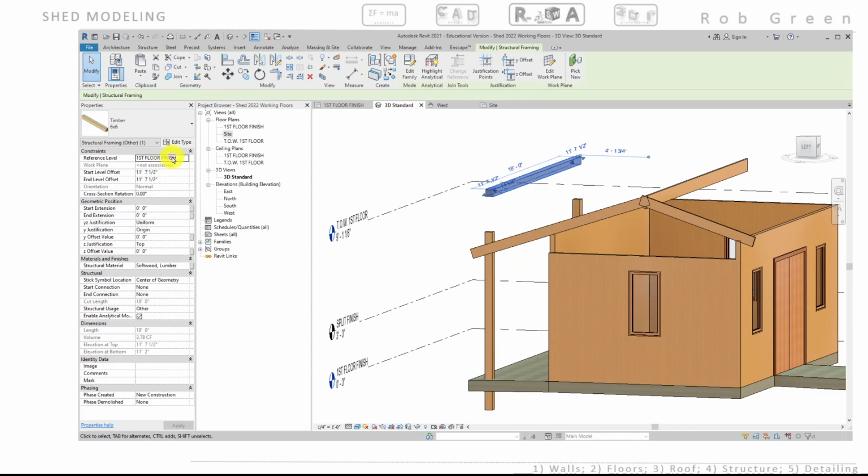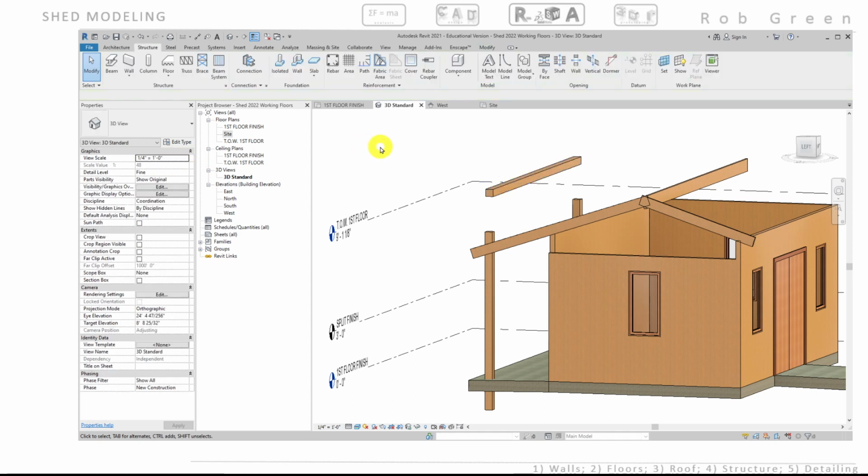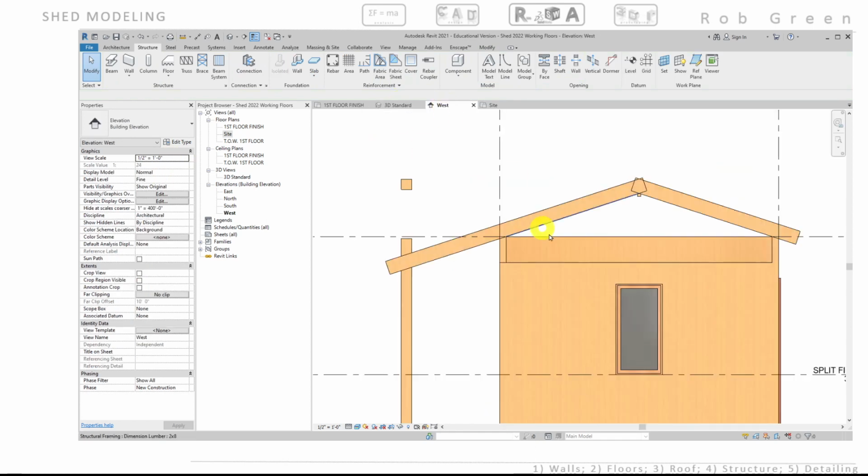So it's on first floor finish, and it's 11 and 7.5 feet up above where the first floor finish is. Okay, so now I need to get these items in the correct elevation. So I'm going to navigate to my west elevation.